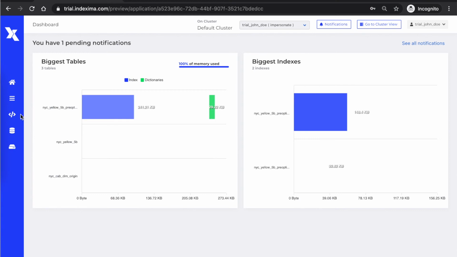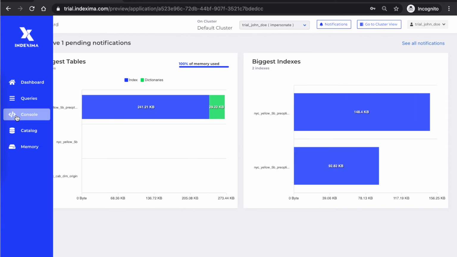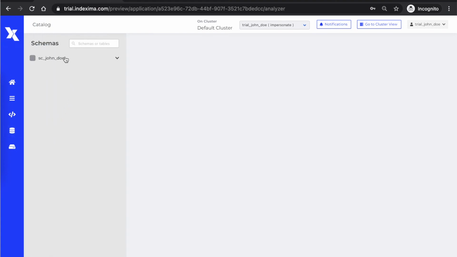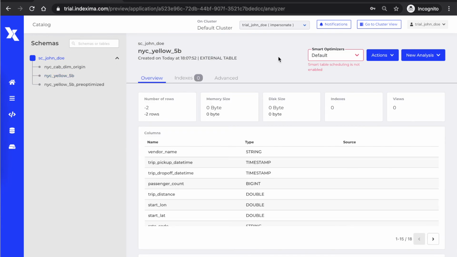Indexima normally runs its optimizer on a regular basis. The trial platform is configured to trigger Smart Optimizer every 15 minutes. To speed things up a bit, we will now ask to trigger right now an optimization based on last day usage. Click on New Analysis, then on Last Day Tuning, to trigger the optimization.